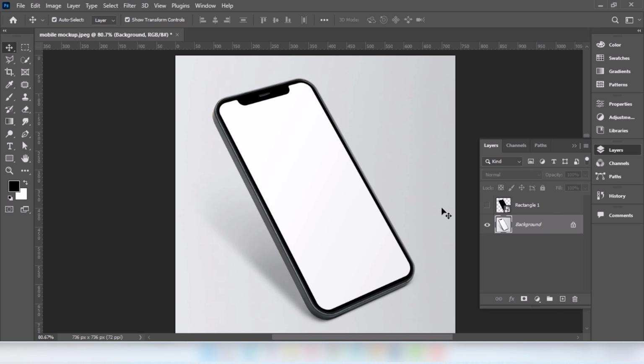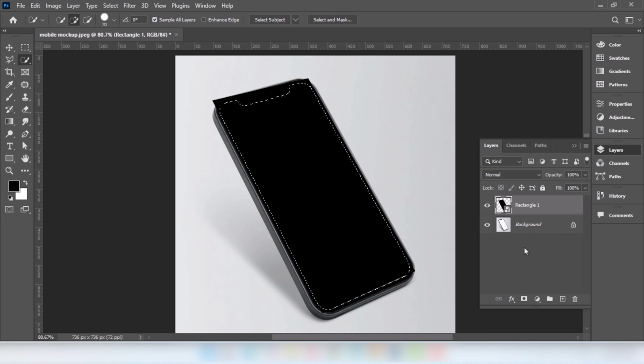Select this layer. Go to Quick Selection tool. Select this area. Shift press, add a layer mask.